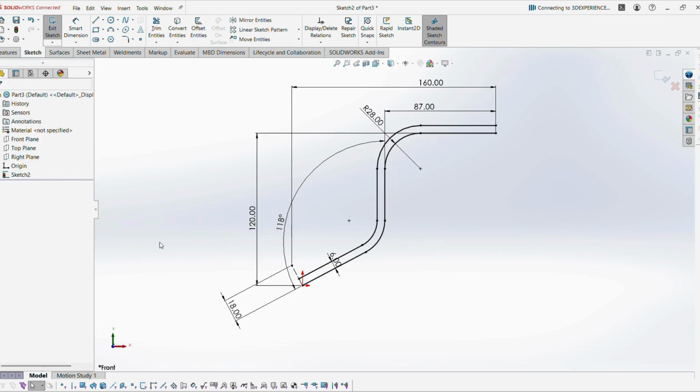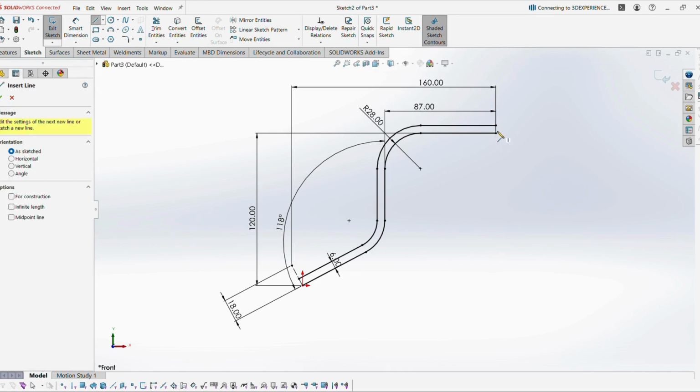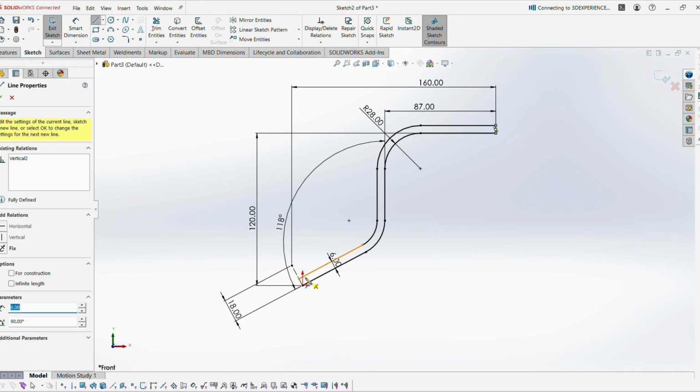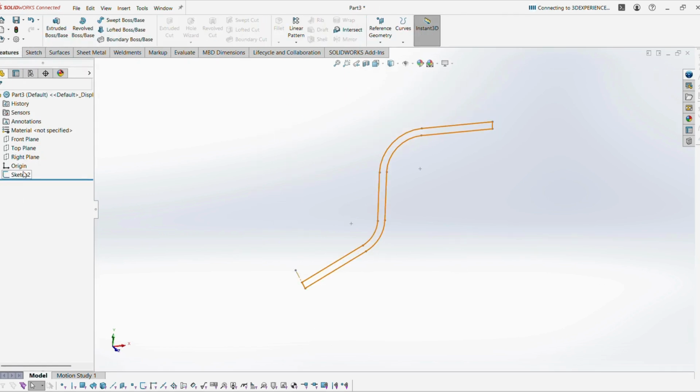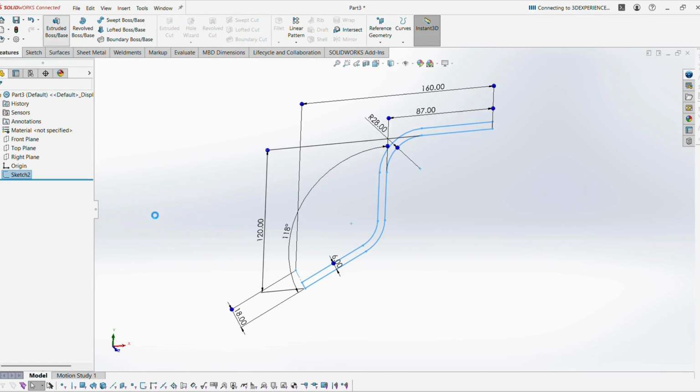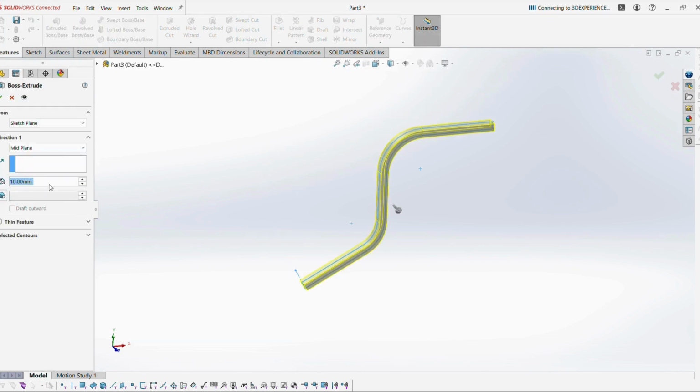Then reverse the direction. Now we need to close this profile at two opposite areas. Then only can we make a solid part. Once the profile gets closed, then exit the sketch right now. Afterwards select this overall sketch and choose extruded boss to form a solid body.